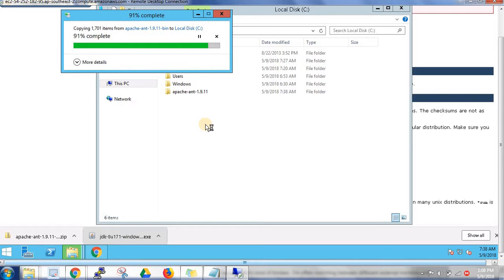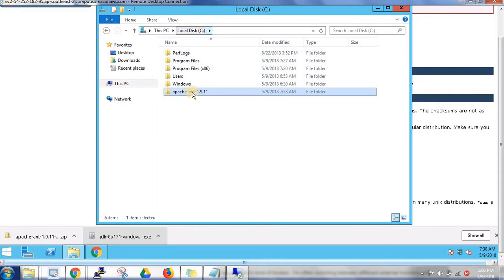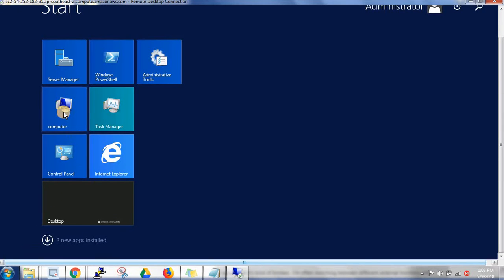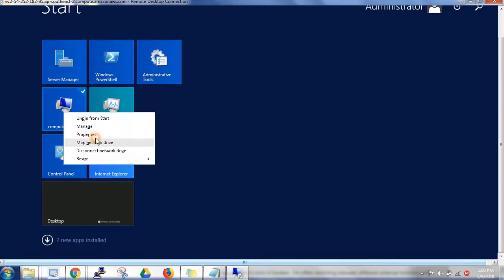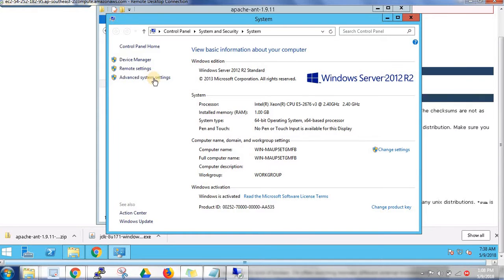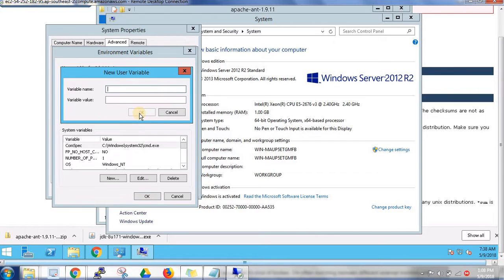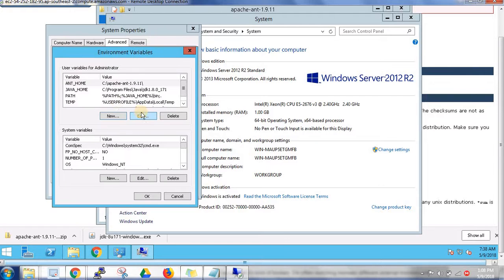So your Apache Ant is now in C drive. Go here, into bin. This is your Ant home. As usual, once you have extracted, go to My Computer, properties of your computer, system settings, environment variables, click New, and give ANT_HOME as the variable name. The value is this one, which is your Ant home.